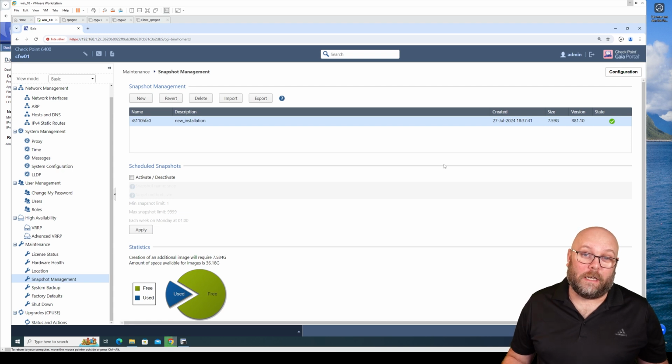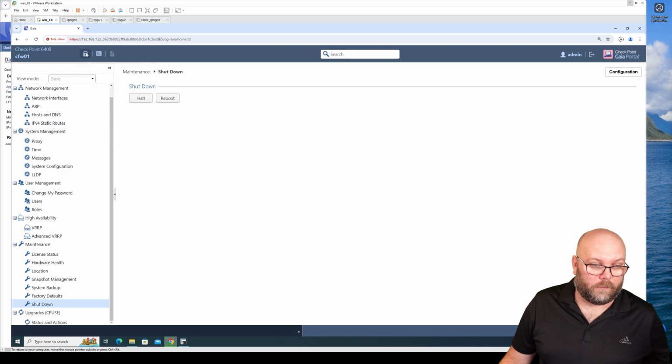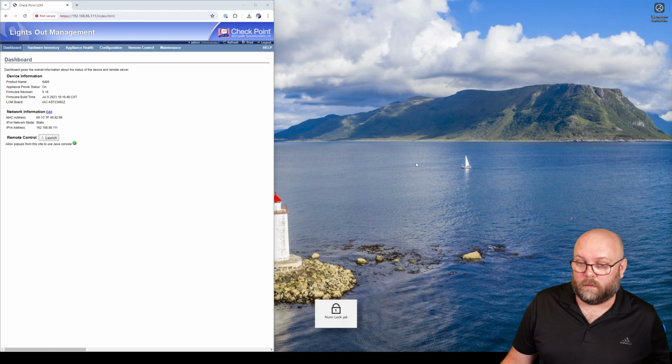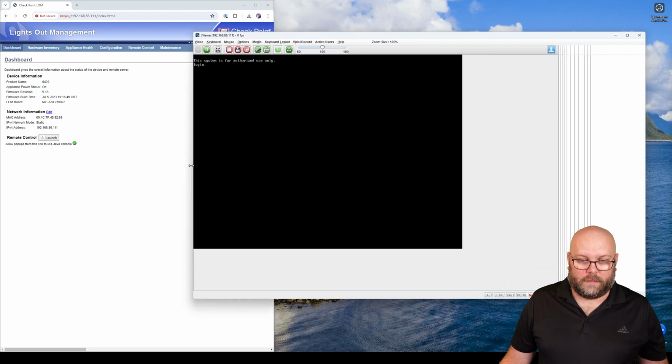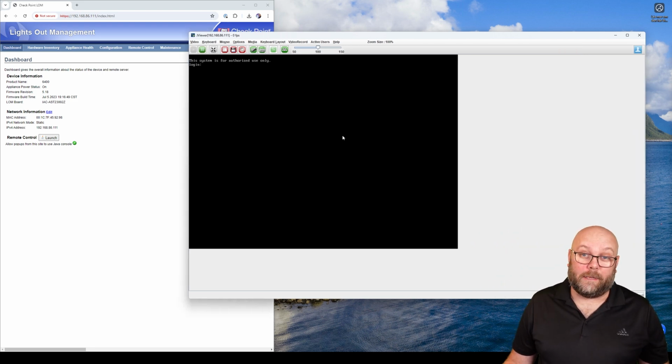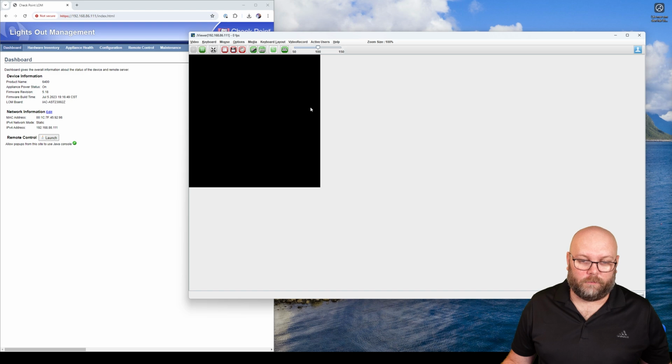However, I just want to show you how it looks during boot so you can see it. So we will go to the Lighthouse management. So we will do like this. We will do a reboot. And then we open the LOM here. So we should see the appliance reboot, and then we should be able to select that we actually want to revert the snapshot. So please wait, system is restarting. So hopefully we see something here.